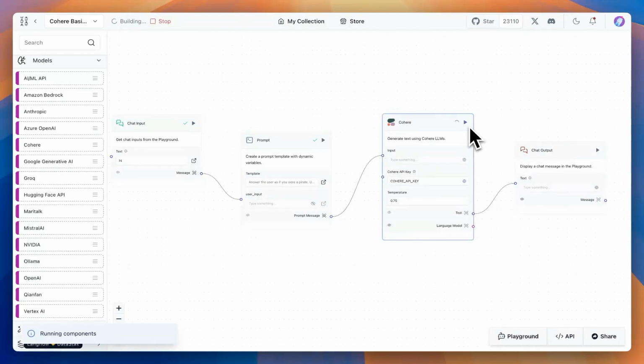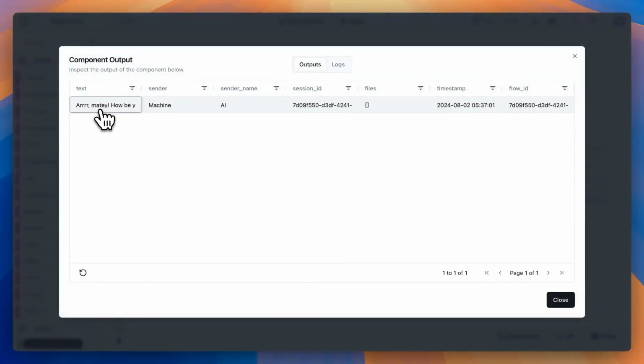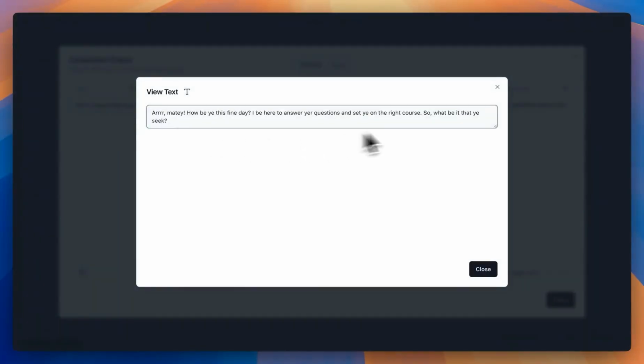And now I can just hit run. And what happens is we get some output from this model, and then we can look at the messages available. So in this case, we asked it to respond as a pirate, and that's what we got back.